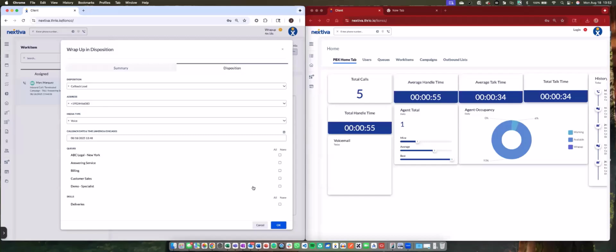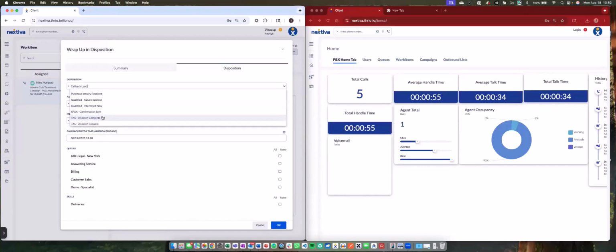I can say these are the queues that I'm a part of, that I want to call back as. I also have the ability to select the different types. I can call back via SMS or voice, right? So I can reach back out to them and I can say when to reach back out to them. I also have the ability to do different things here, like I can do a dispatch request, which is what I'm going to do right now.